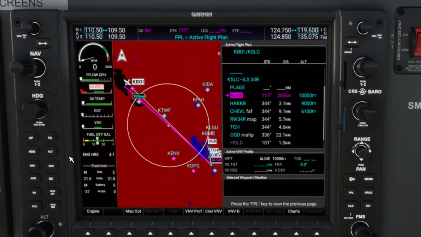Which brings me to a button that I did not cover over here called the vertical navigation button, VNAV or VNV, whatever you would like to say. This is a very cool button. So what this does, let's say that in this scenario I'm cruising at 17,000 feet, which of course in a Cessna 172 you wouldn't be doing, but that's beside the point. And I need to go down to the final approach fix at 6,100 feet.